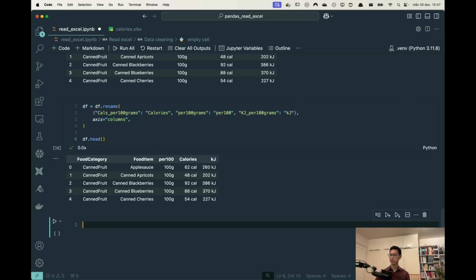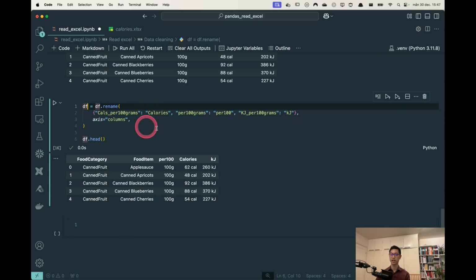Okay. So now you know that you should always reassign it in order for the changes to take place, right? Or there's usually an option called inplace equals true, which can also be used.